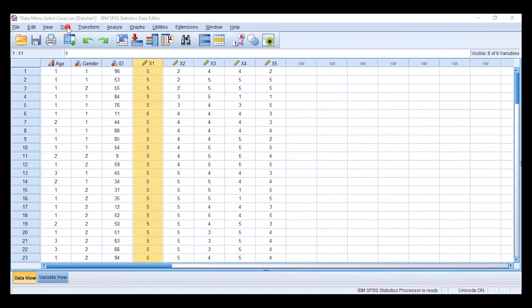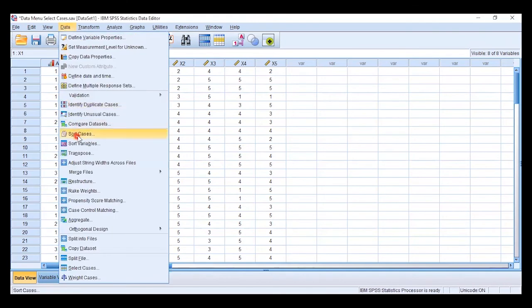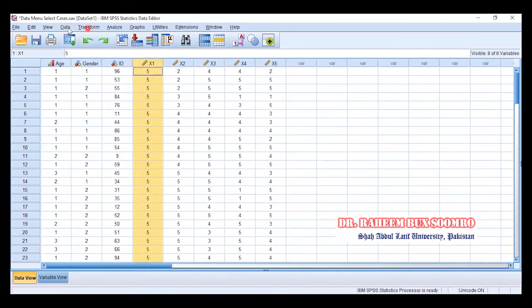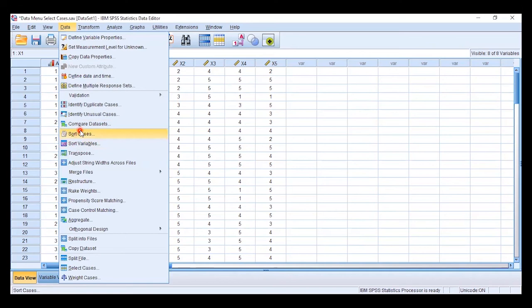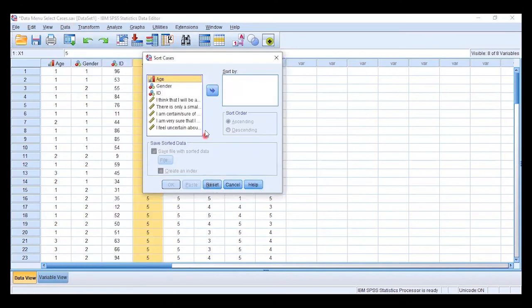Go into the Data menu and find Sort Cases. Now this is Sort Cases and this is Sort Variables. In Sort Cases, what you should do is go to Sort Cases, and then here you are finding the same window. Now here you can sort by more than one variable. Now, if you see here, these are the labels. Sometimes it creates a problem.